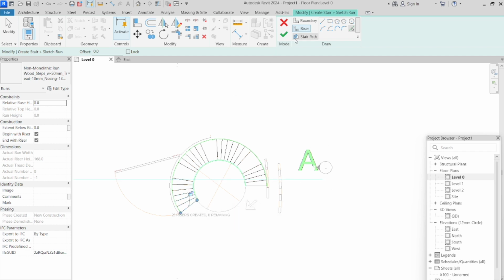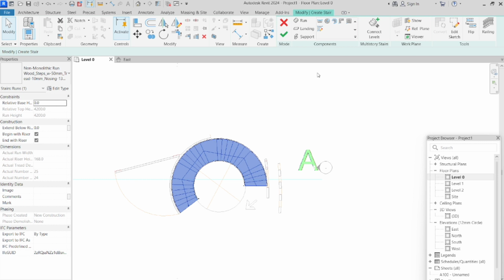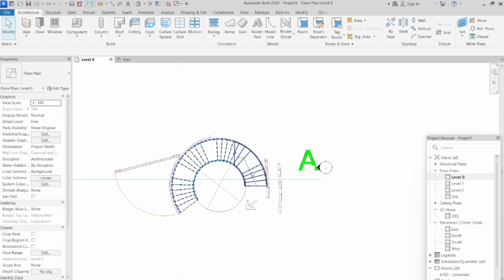Okay, then we create stair path. So we creating stair path. This stair path is created. Click finish edit. After that stair is created. Go to 3D view.